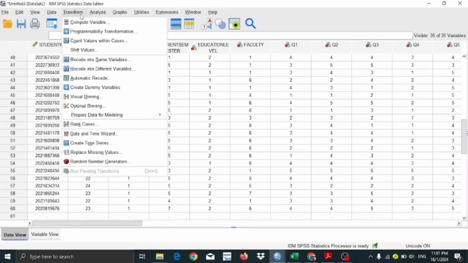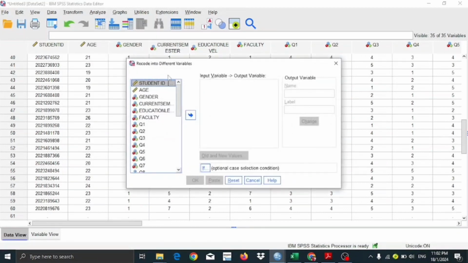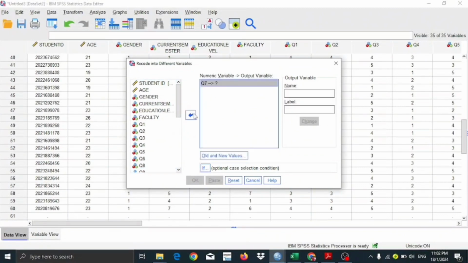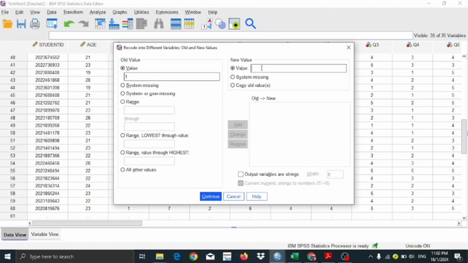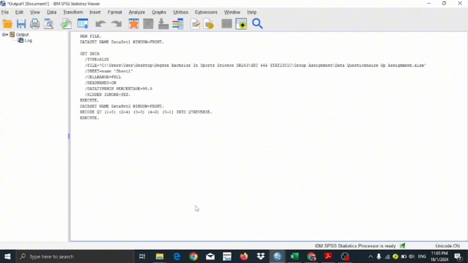Right, to change the reverse score for question 7 and question 18, first click transform and go into recode into different variable. Search for question 7, put it in, and for the output variable name, name it as question 7 or Q7 reverse, and click change. Then go to the old and new values. In this part, in the old value put 1 and the new value 5, then 2 to 4, 3 to 3, 4 to 2, and lastly 5 to 1. Then click continue and OK, and there is the output for this recode.